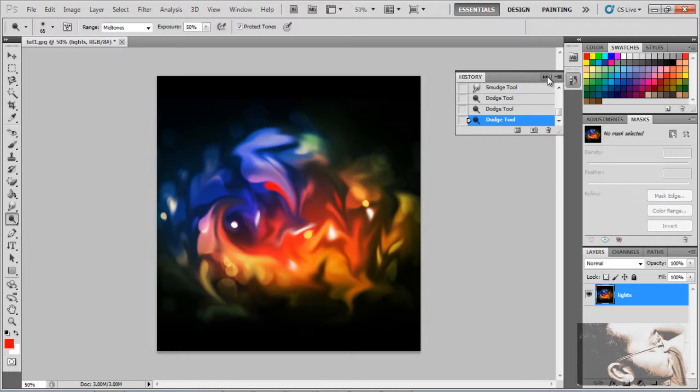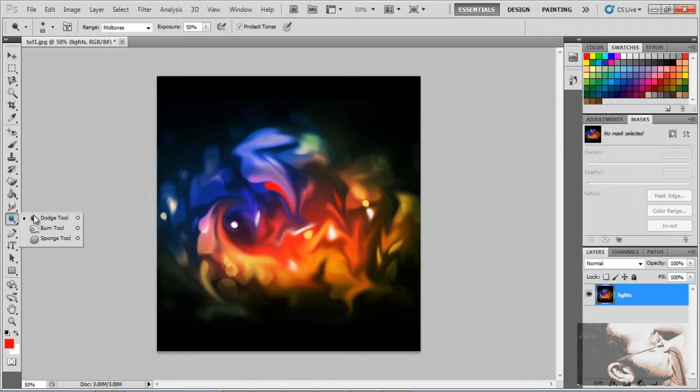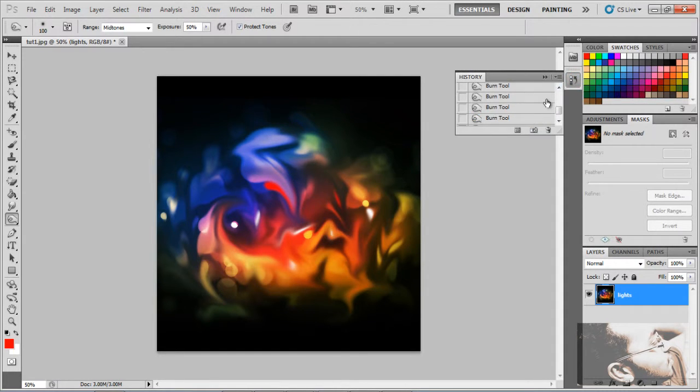Same way, burn tool burns out the image. I am increasing the image size. I think this is a bright one, and I will darken that. So I have darkened this one. So you can see the changes in history palette. I have used the burn tool like this and scroll up. This is before burn tool, and this is after burn tool. So here you can see the changes.